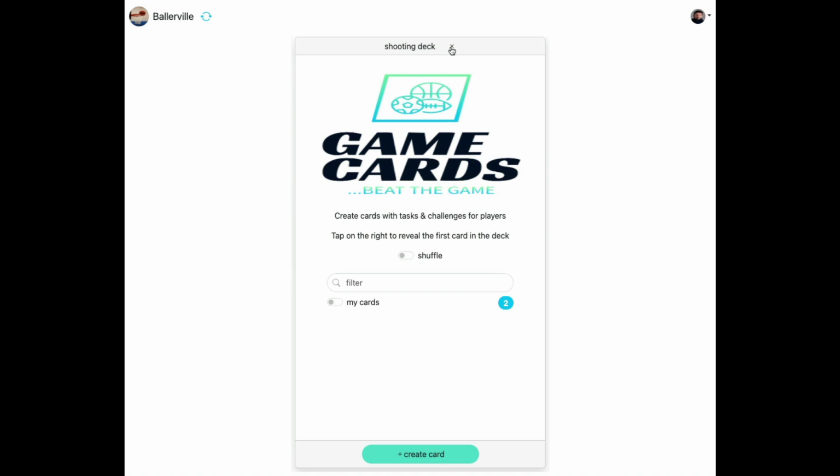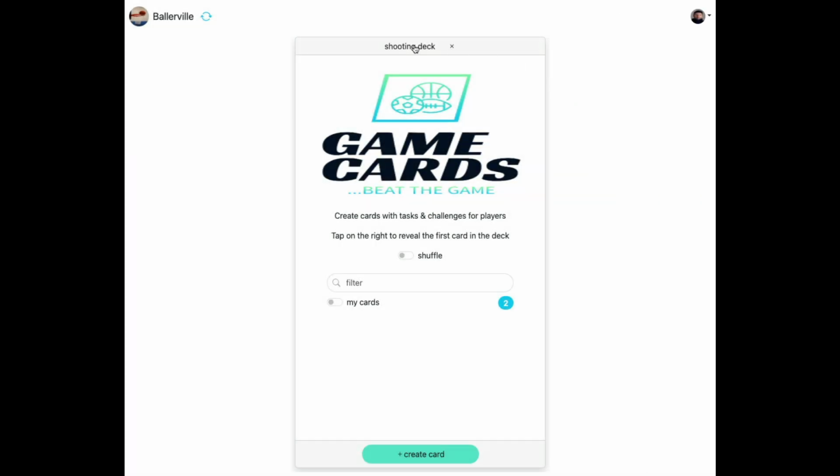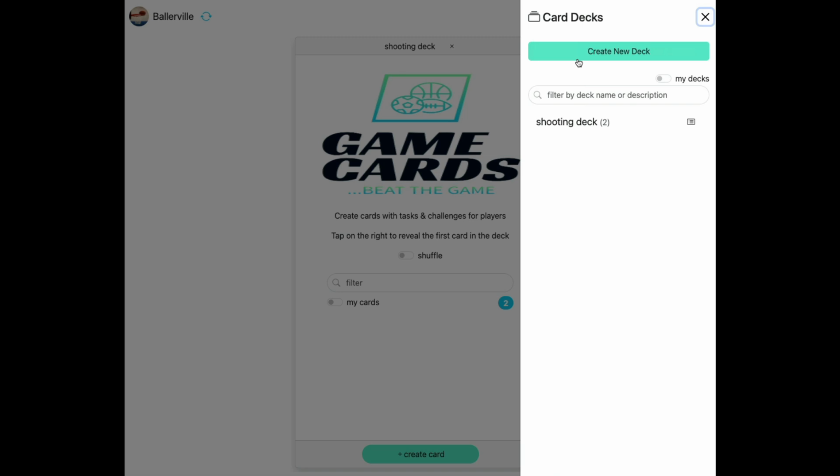At any point, we can clear the deck back out by clicking on the cross. We then see the card decks option appear again. You can also just click on the name of the deck if you just want to bring up the card deck list and select another deck, or let's create a new deck.